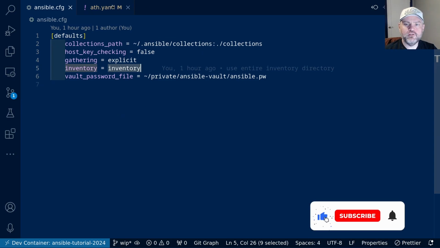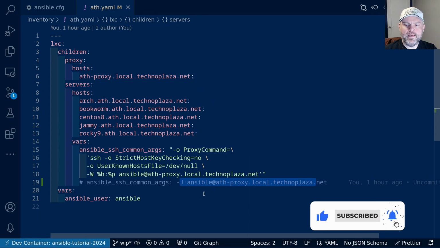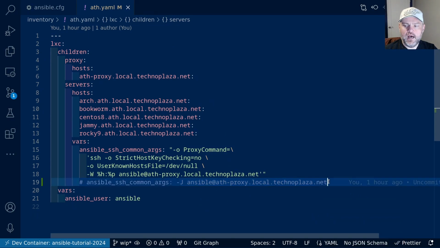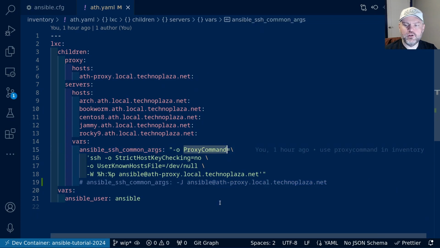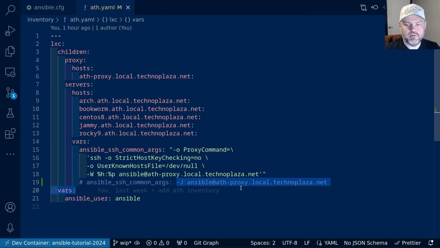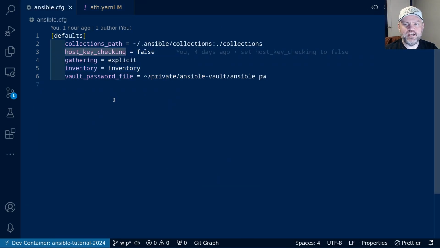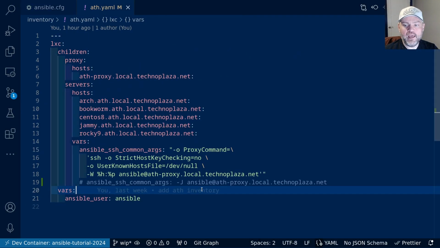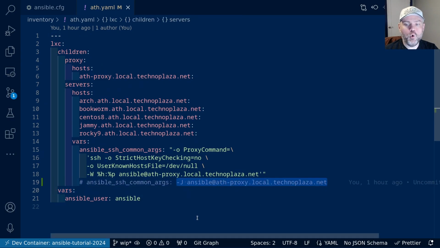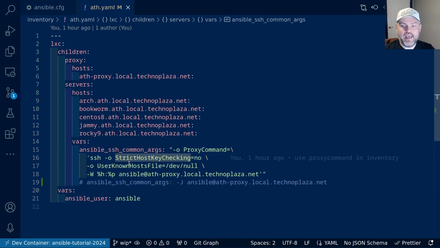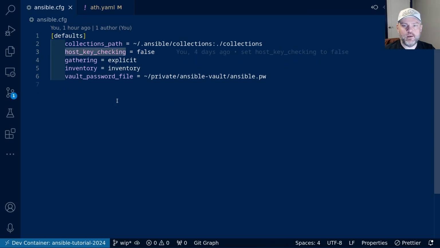Speaking of inventories, in the ATH inventory, I made a change to our jump host flags. I got rid of the -j option and replaced it with the proxy command. It's a lot more complicated, but there is one advantage to this method. When you're using the host key checking option, Ansible can't apply that to your proxy host, only to the host it connects to directly. Ansible doesn't know we're doing this, so it has no idea it needs to add these flags, which is basically what it's doing when you set host key checking equals false.